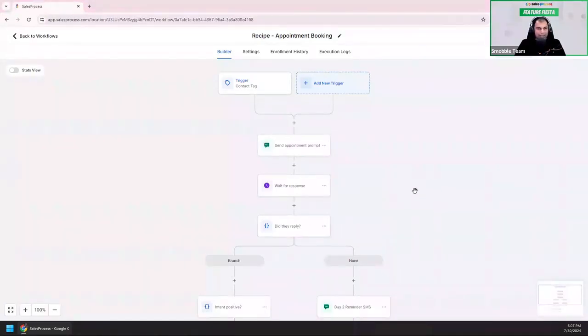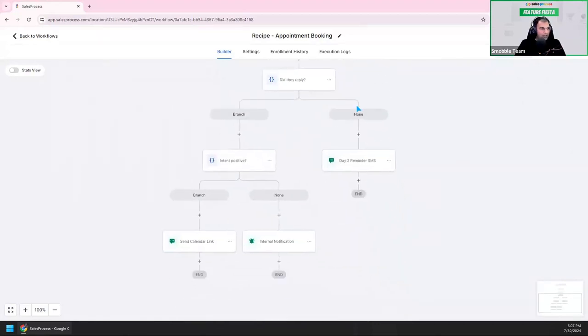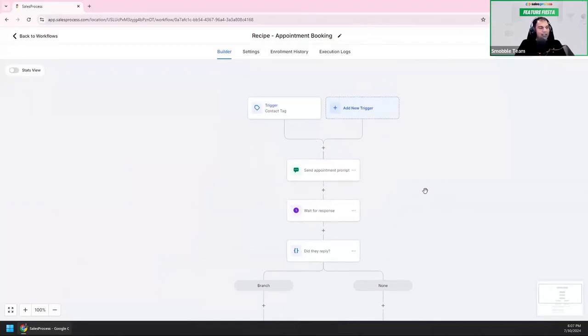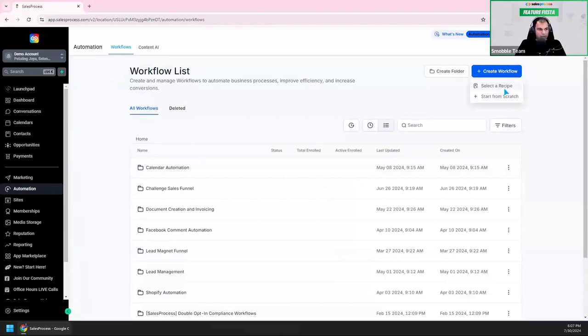So this is how the recipe is. There is one trigger, then there is an SMS, then there is a wait function, then there is an if/else condition, it is asking a question, and if the reply is positive, it's going there. If the reply is not positive, it's going there, and so on and so forth. This is one of the recipes that you can then customize according to your needs. I'll explain everything in here, maybe it's way too much. What is the trigger? What are these actions? So let's just go back and create a workflow from the scratch.